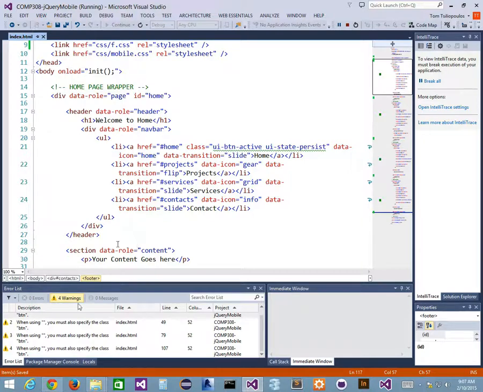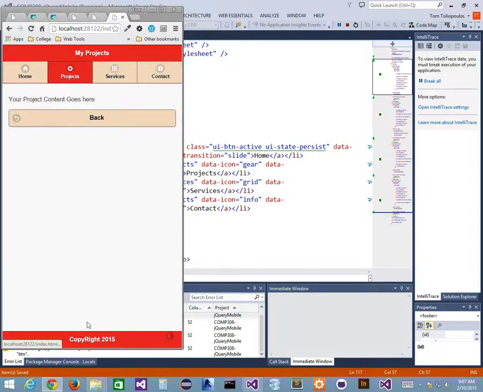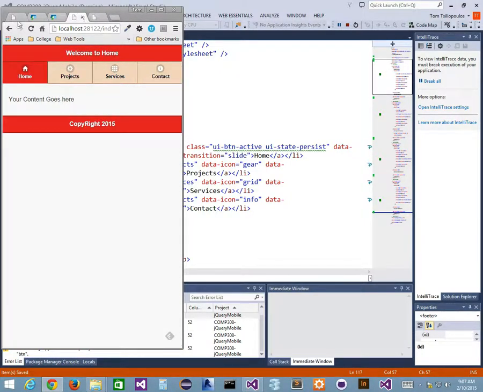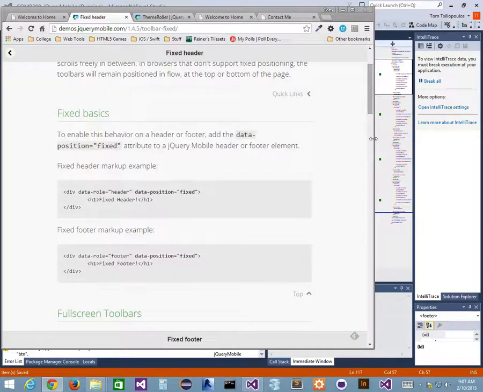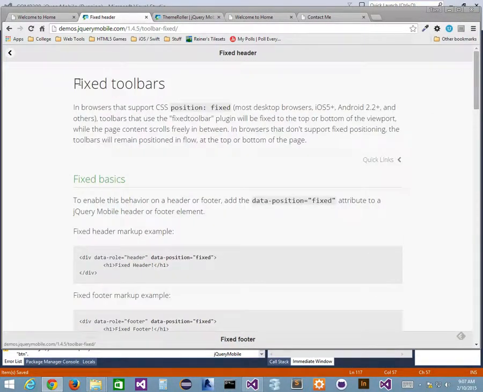Okay. Let's just refresh the page. So here I refresh the page now. And if I go to projects, it's down here. If I go to services, it's down there. And contact, it's down there as well. Okay, so data dash position equals fixed is the way to go. Okay, a couple more things and then I'll stop. So I want to make sure you guys get all this. There's a lot of really cool little widgets and stuff for sure.